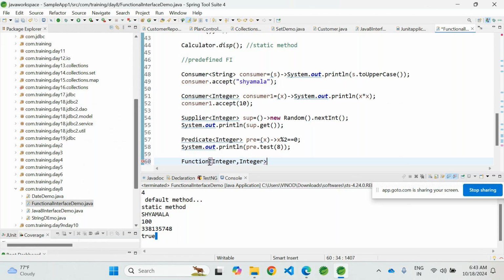Now here I am giving the reference name as one. And now I am taking some input. There is an input argument and there is also a return type. So x into x means I am doing the cube of a given number. And now this is going to be a Function.